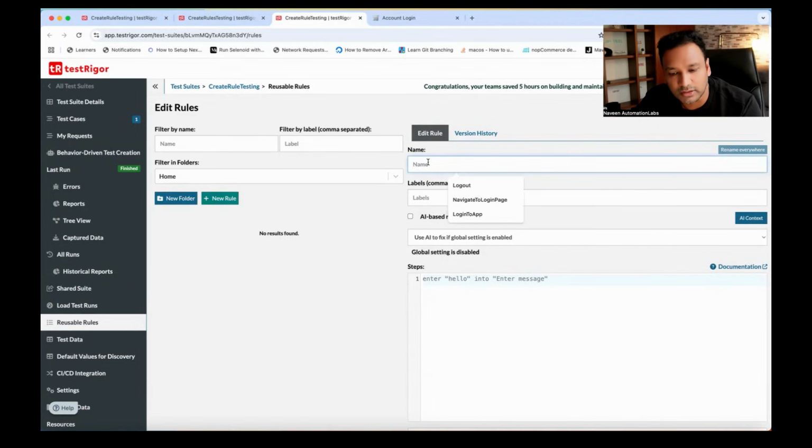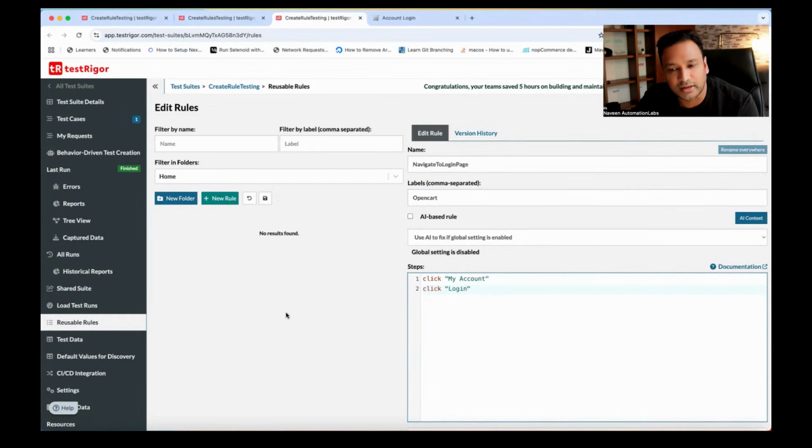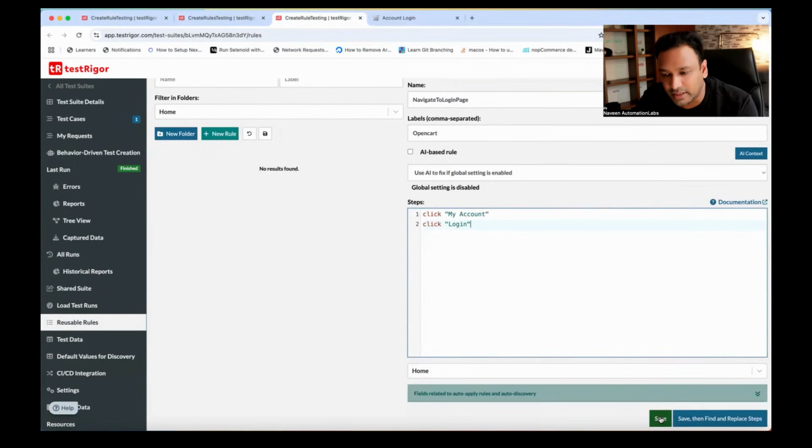And then when you click on that, let's see what exactly you want. I want to navigate to the login page. So I simply write, okay, navigate to login page. This is the rule name. Label, you can give, okay, this is related to the OpenCart application. And these are the two steps that I really want to use. And that's it. And then you save it.